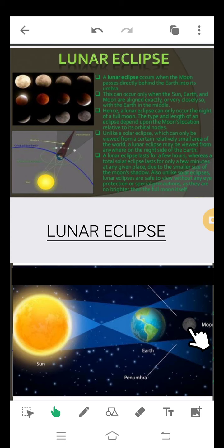This can occur only when the Sun, Earth and Moon are aligned exactly or very closely, so with the Earth in the middle. Earth comes in the middle. Hence, a lunar eclipse can only occur on the night of a full moon. Here, due to this position, a lunar eclipse occurs. The type and the length of an eclipse depend upon the Moon's location relative to its orbit.